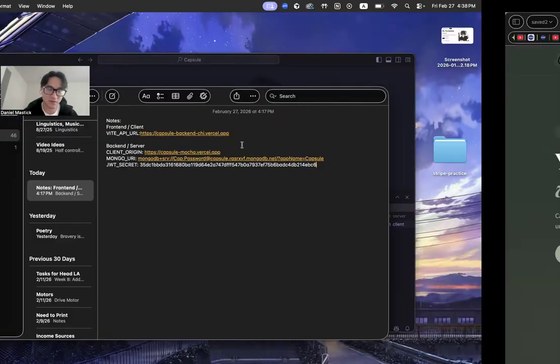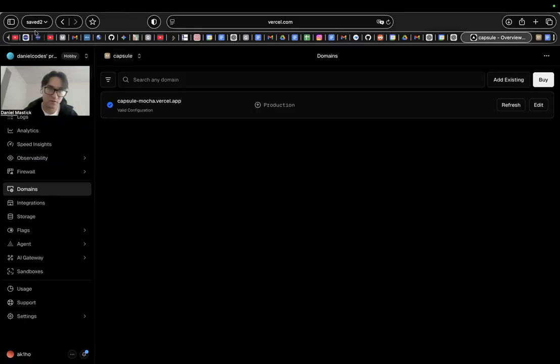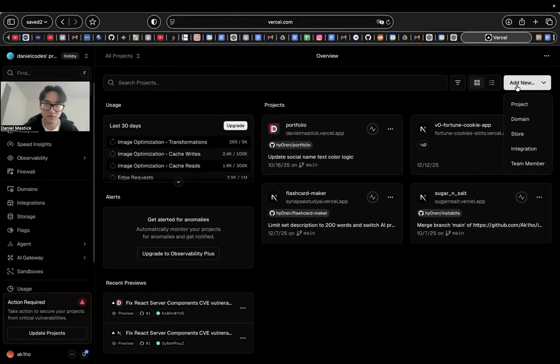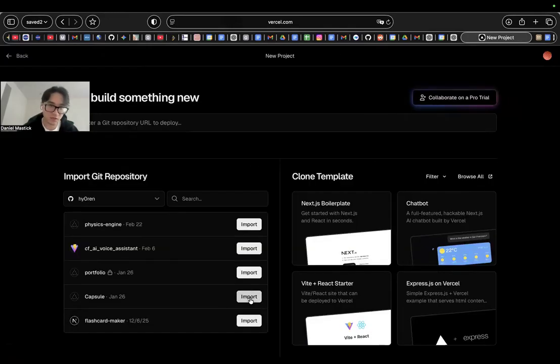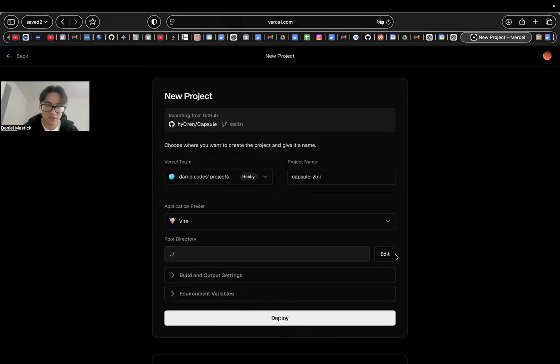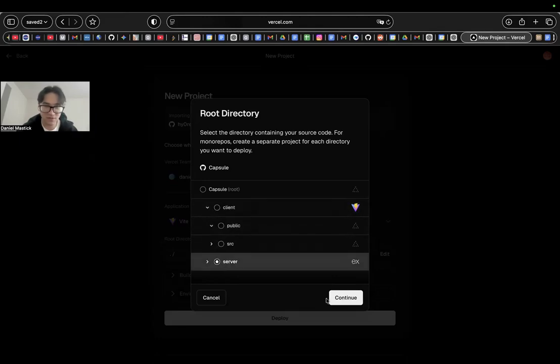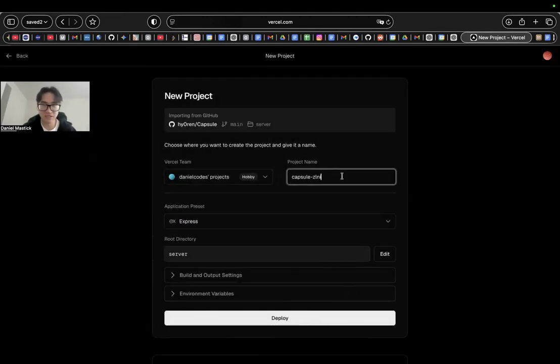So this is where environment variables come in, and this is also important because we're also going to deploy the backend of my project on Vercel. So we're going to do project, and then go to Capsule import, and then instead of the root directory, we're going to go to server, just on Express.js, and then we're just going to call this capsule backend.